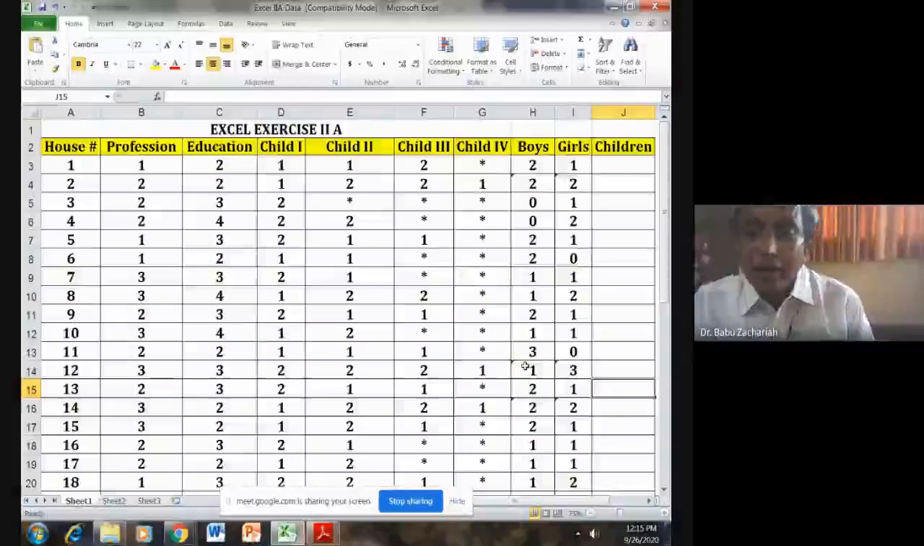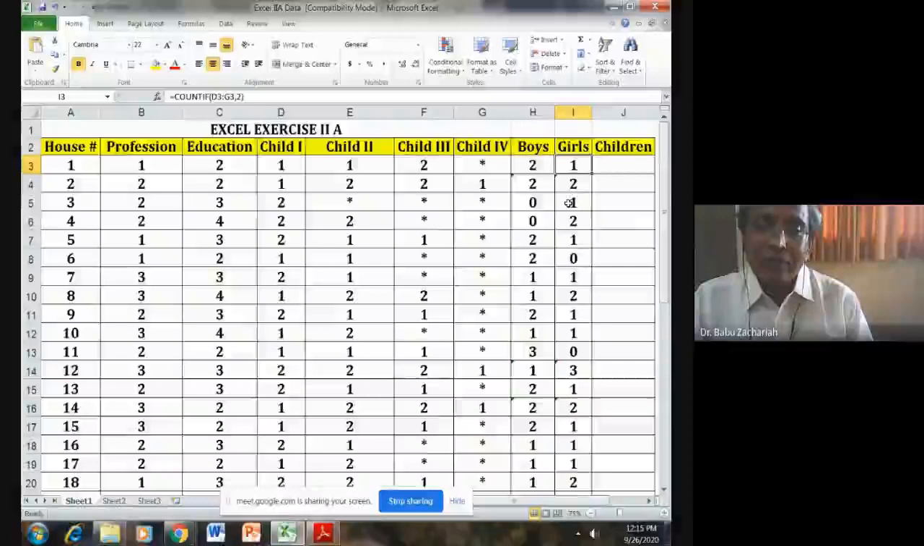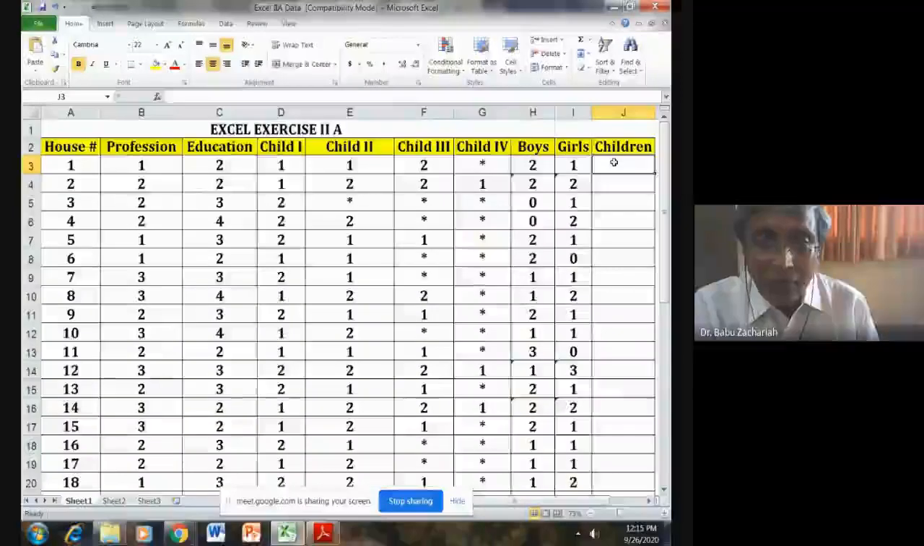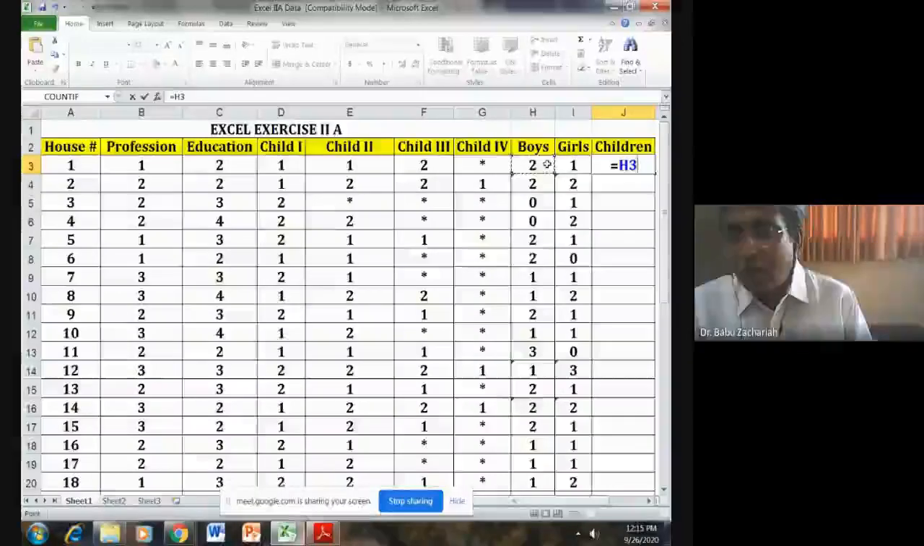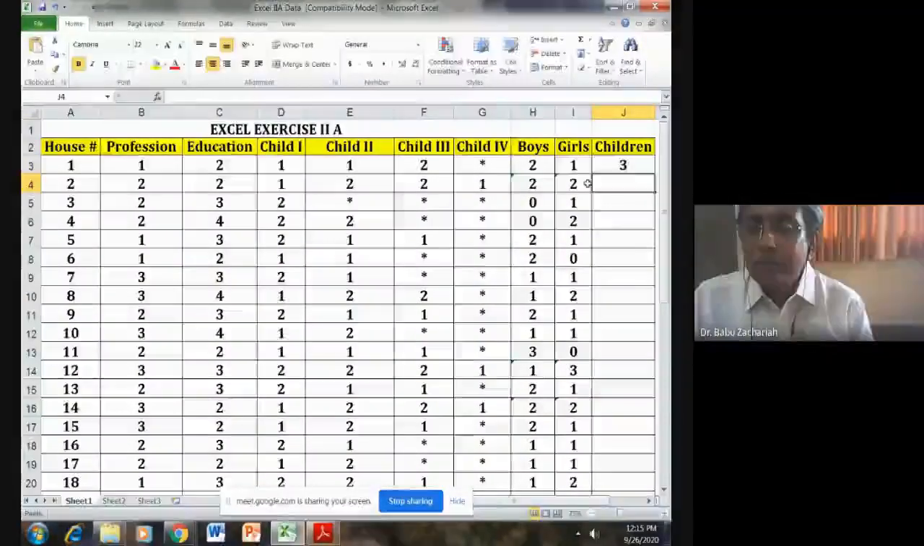Then the second question was, so this means in the first family, 2 boys and 1 girl. Second family, 2 boys and 2 girls. Third family, no boy and 1 girl. Like that calculation shows. Now to calculate the number of children, just insert the formula is equal to boys, you click on that, cell reference is automatically entered, plus girls, you click on that, cell reference is automatically entered.